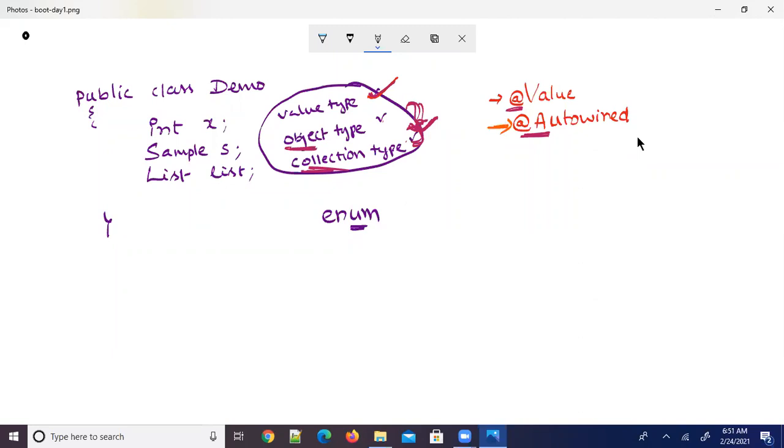Try to get my point. @Value and @Autowired. I already covered something about stereotype annotations. Now I would like to cover these two annotations also in today's session.